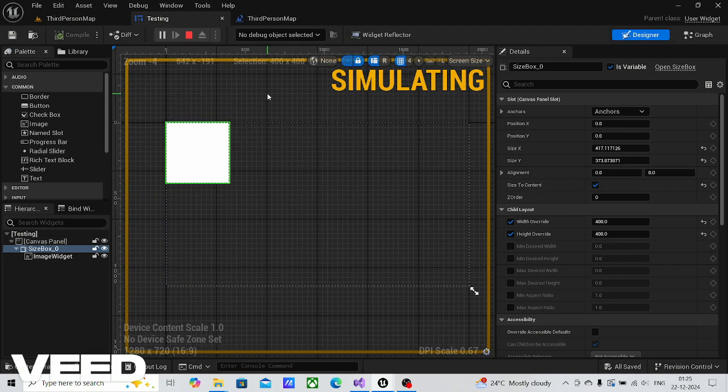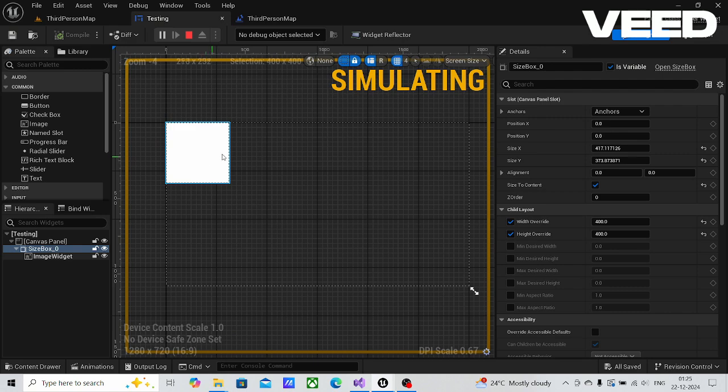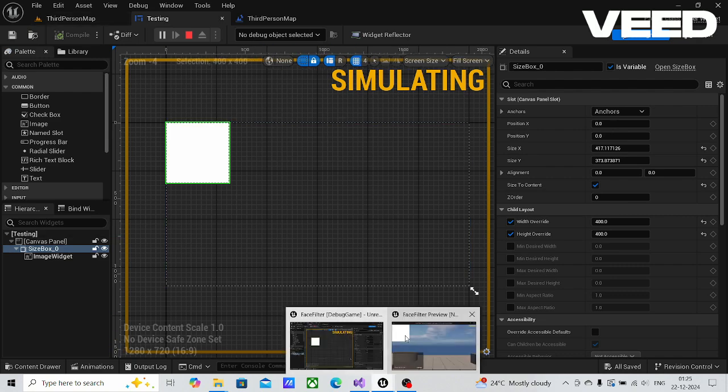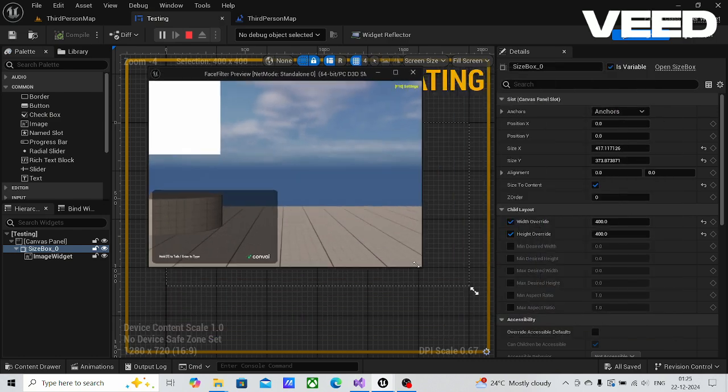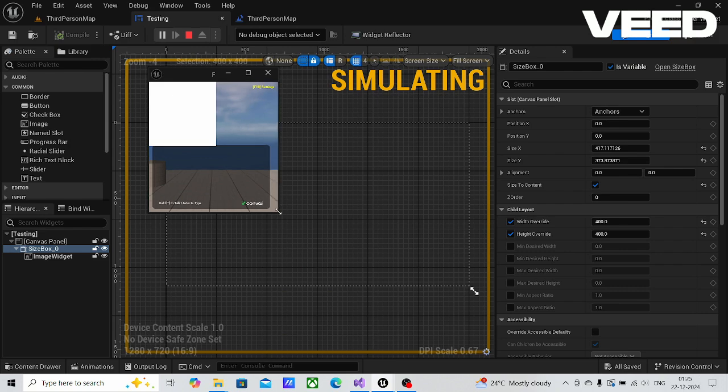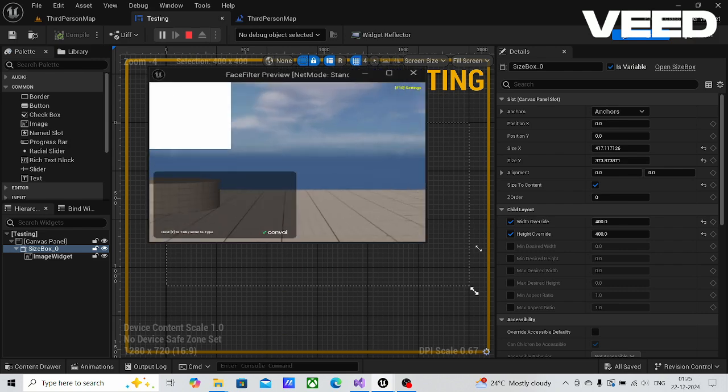Yeah, so hello guys. Some of you are facing an issue where you have an image widget and you set its width and height, but in the viewport it changes according to the viewport size. It doesn't have a constant width and height.